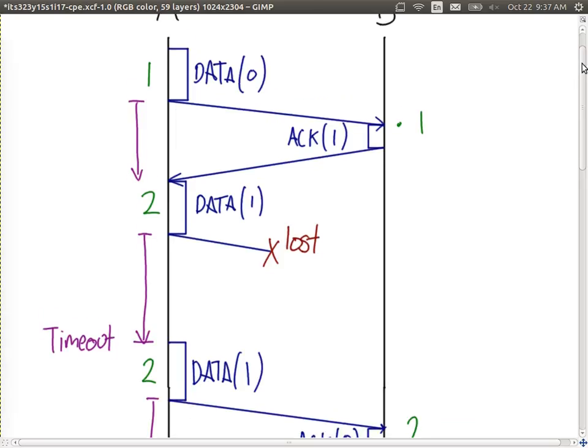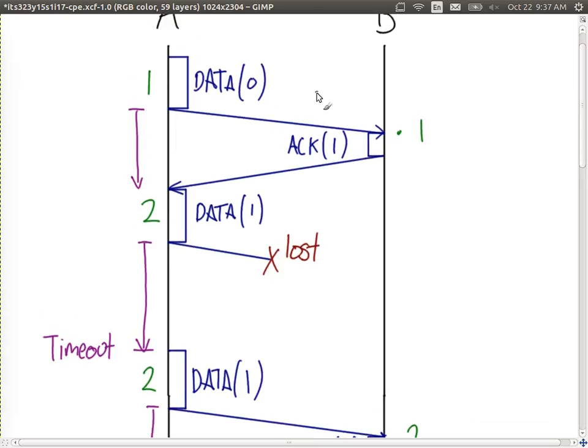So just repeating, same as the first case, data with sequence number zero is successful. Data with sequence number one is transmitted, it gets to B, B sends back an ARQ, the ARQ doesn't get back. See what happens.